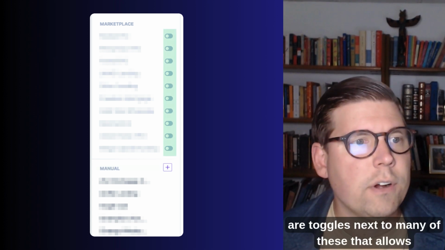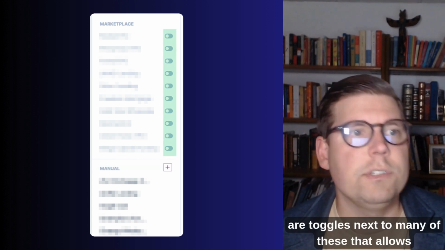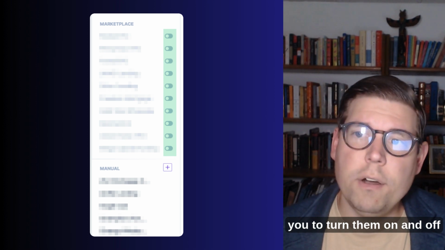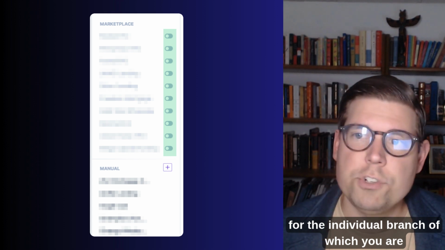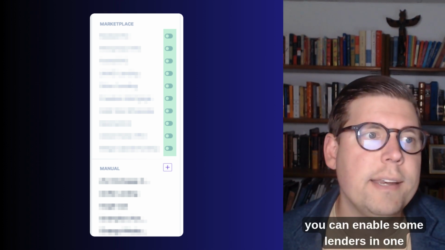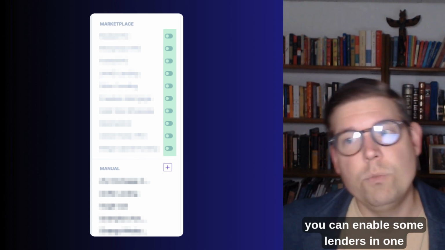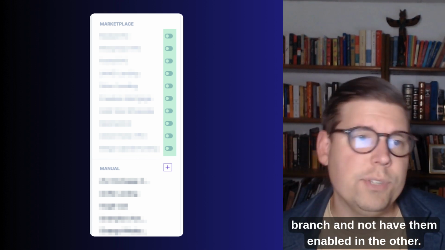You're going to see that there are toggles next to many of these that allows you to turn them on and off for the individual branch of which you are in. Keep in mind, you can enable some lenders in one branch and not have them enabled in the other.